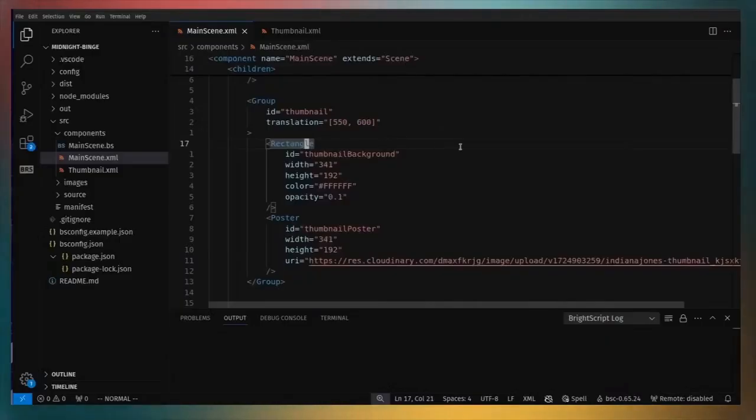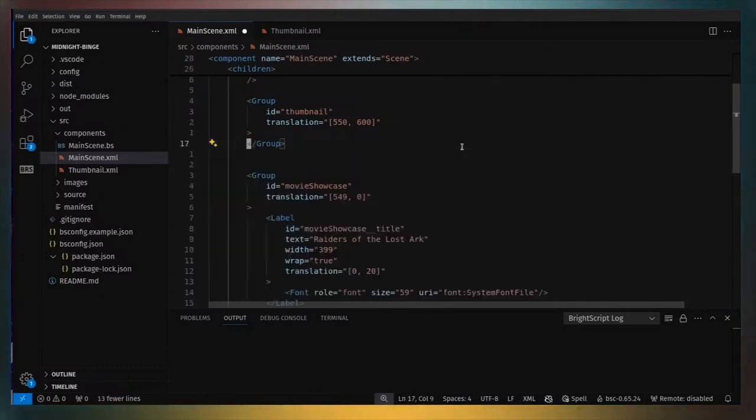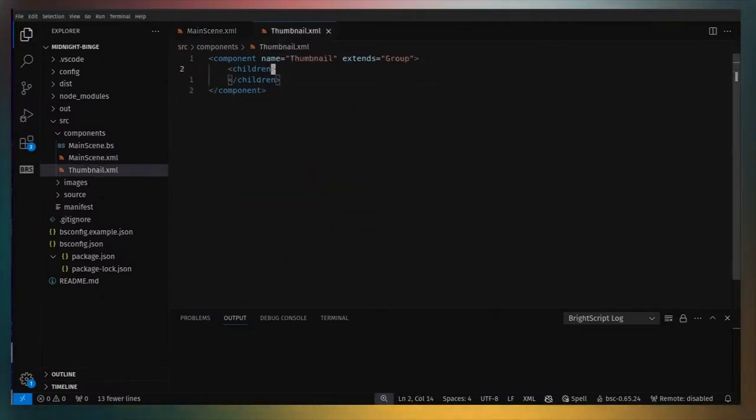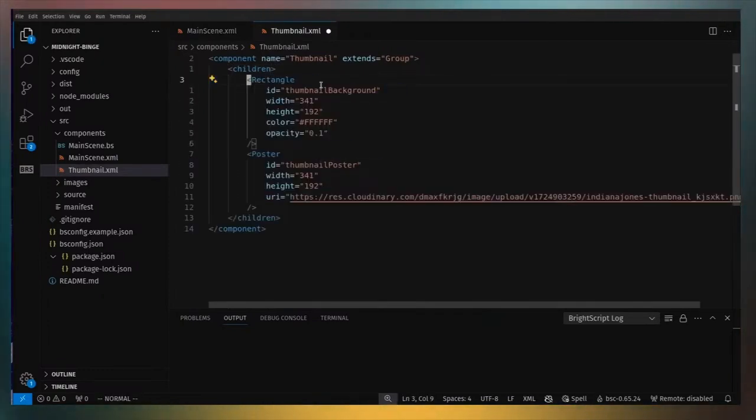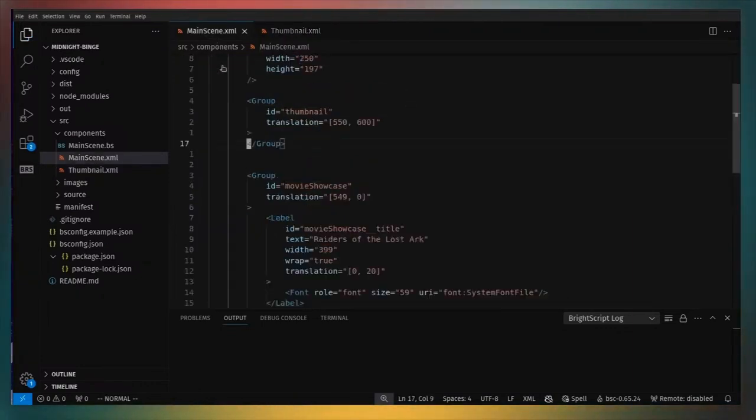Let's create our list of thumbnails first. The first step is encapsulating our thumbnail visuals in a separate component. So instead of having a single thumbnail, we will create a new component that extends from the group node and contains the poster inside.